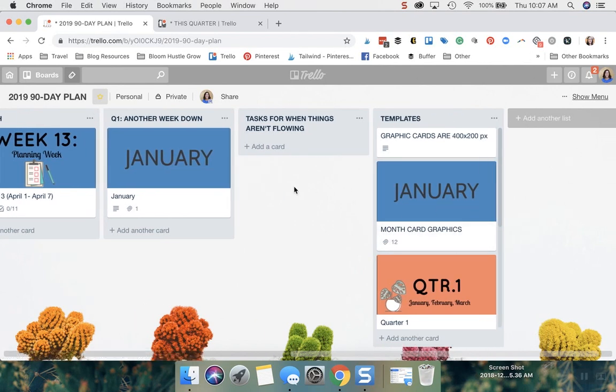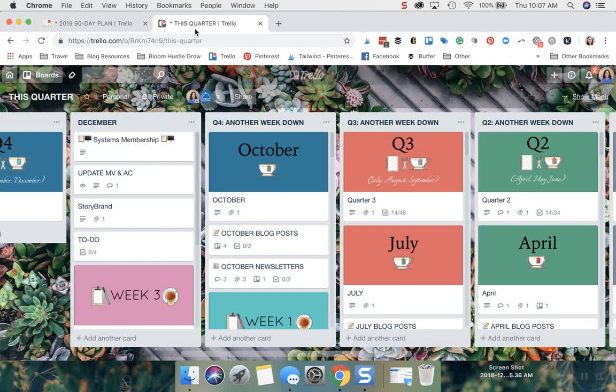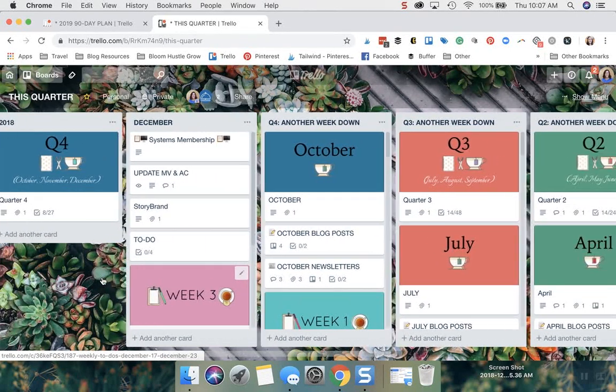So these are just simply copies of cards that I use over and over again. I just want to make sure that they accidentally don't get deleted, and this is a centralized place for me to update those. So I want to show you what the 90-day planning board looked like when the year was complete. So this is my one from 2018, and I called it This Quarter. You can name your boards whatever you want, but it is my 90-day planning board regardless of how I call it. So they were most of the same lists.